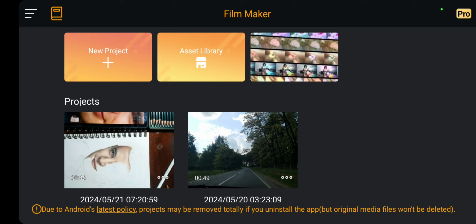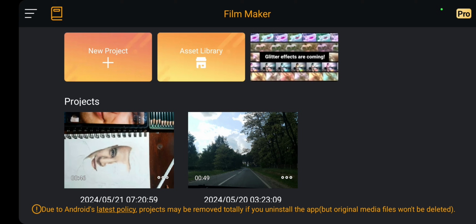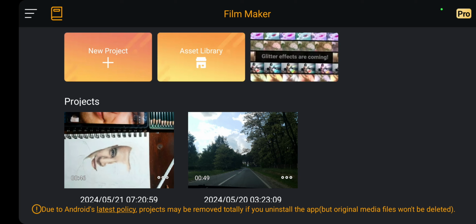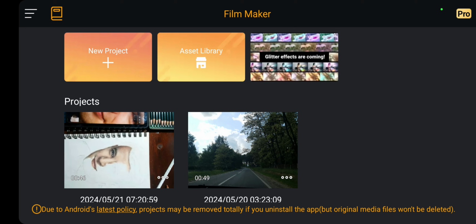First of all, open the application on your device. If you want to start a new project, click the new project button, but in the project section you can find your old videos and projects.